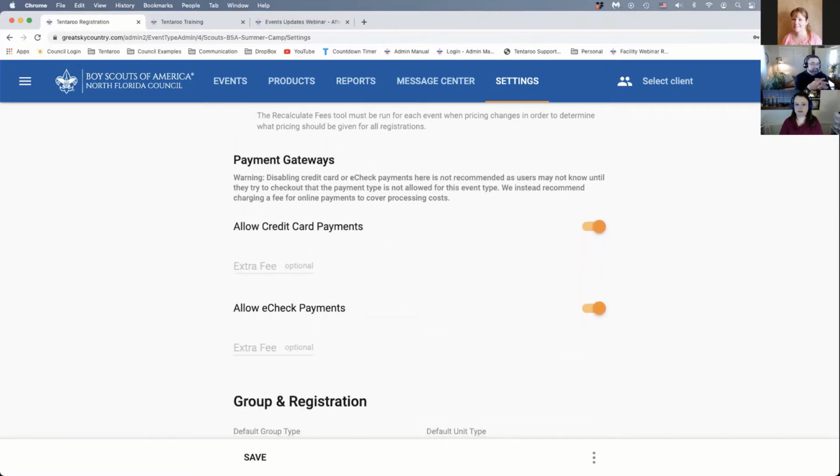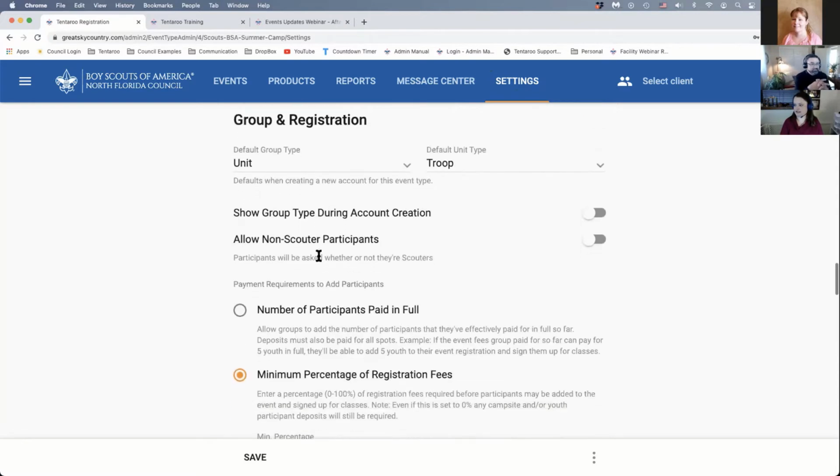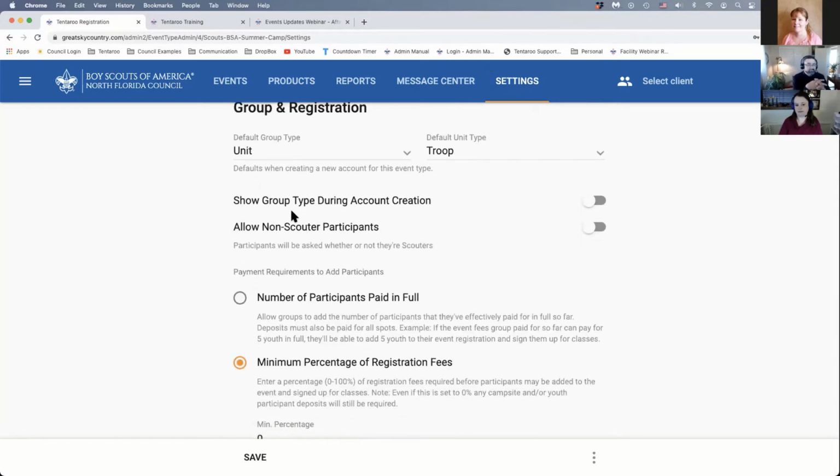Okay, the group and registration section is next on my list. Every event type can be listed as default group type, and then you have a default unit type if it's a unit account being created. What's new here-ish, again, because this is something we could control for you before, but now you have control over this, is you can decide whether or not to show this default group type field during account creation.